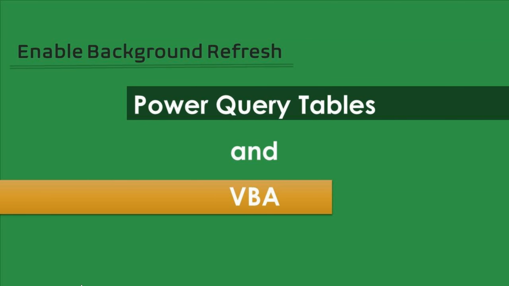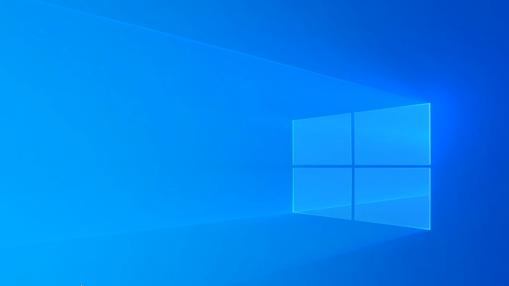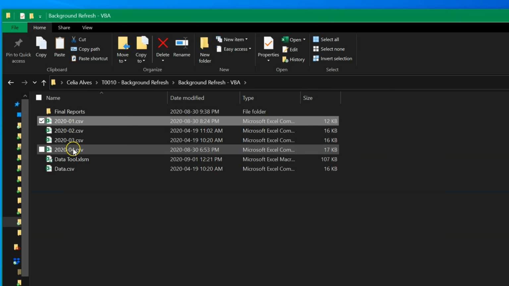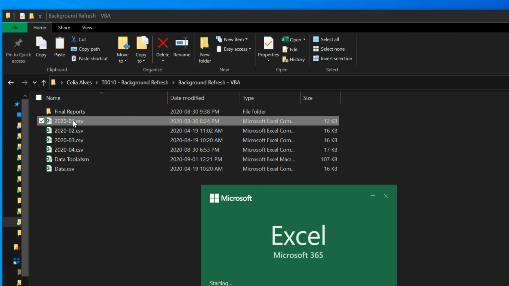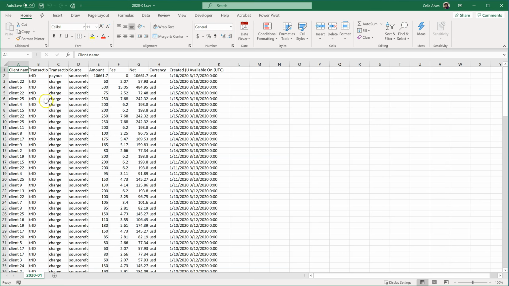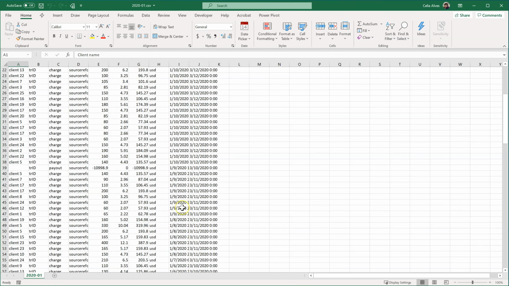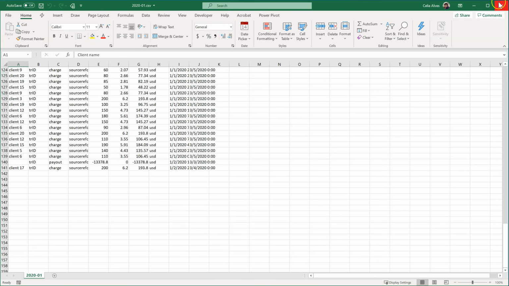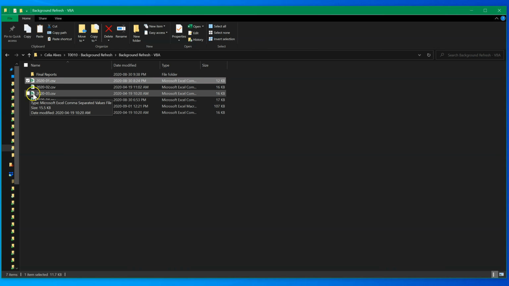Now let's see another example. In this situation, we also have CSV files with data. Each file has data for one month. Let's open this one. So we have only January dates here, and all the other ones are February, March, and April, one per month.